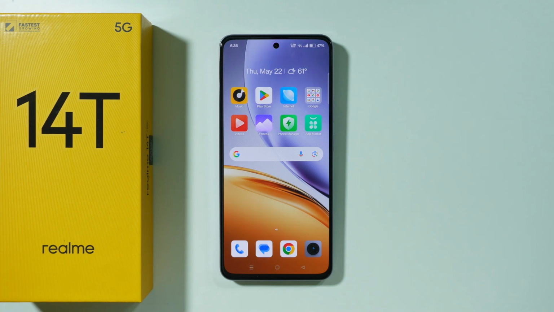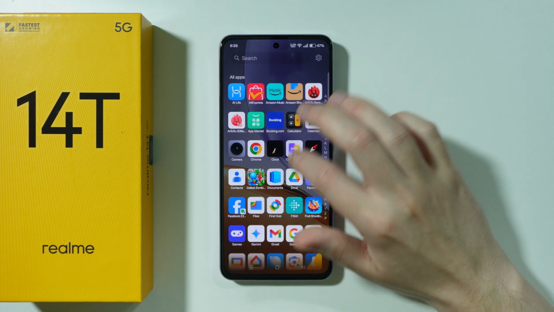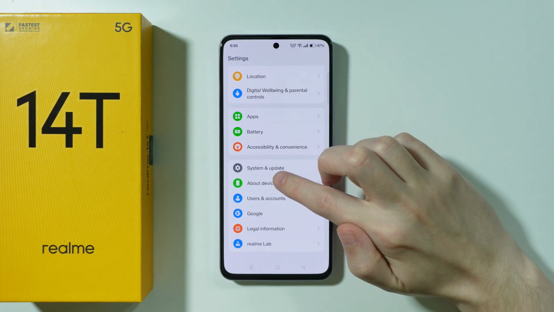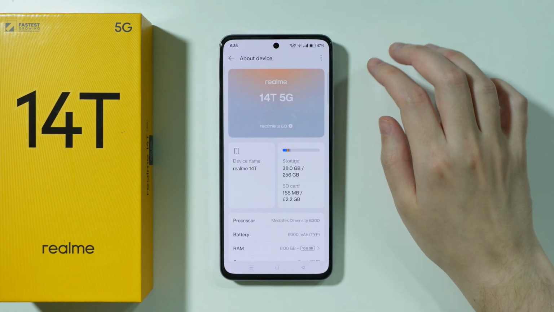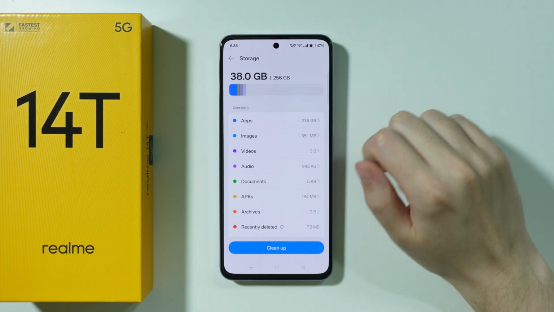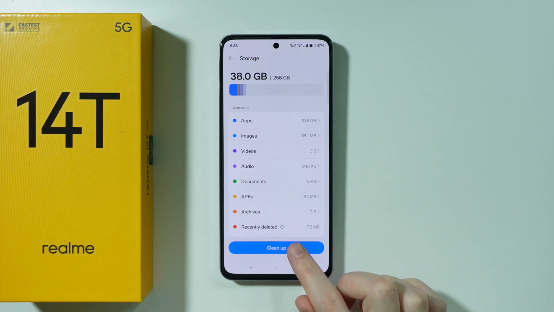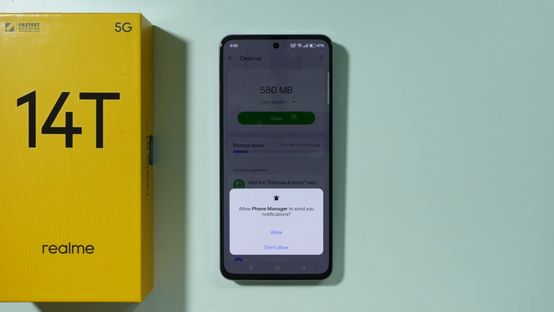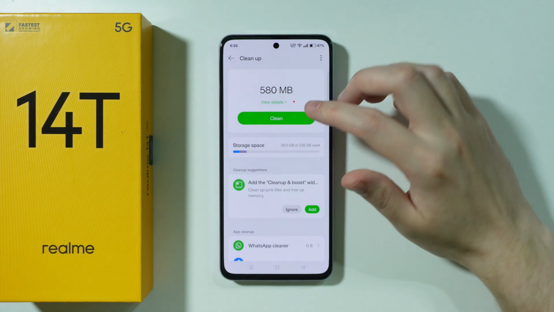If you want to free up storage space on a Realme 14T, then first of all we need to go to settings. Now over here in the settings we're gonna scroll all the way down and go to about the device. Now we're gonna go to our storage over here, and then at the bottom you should be able to find the cleanup button. So we can go over here in order to perform the cleanup, and then you should be able to see the details.